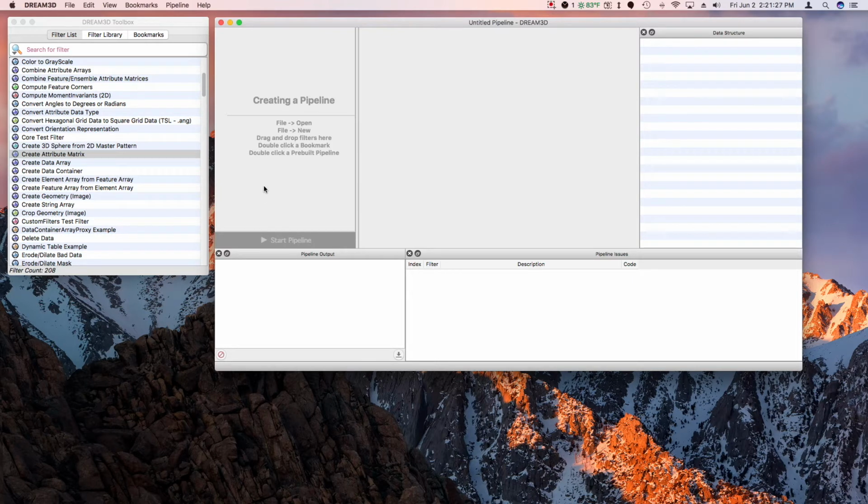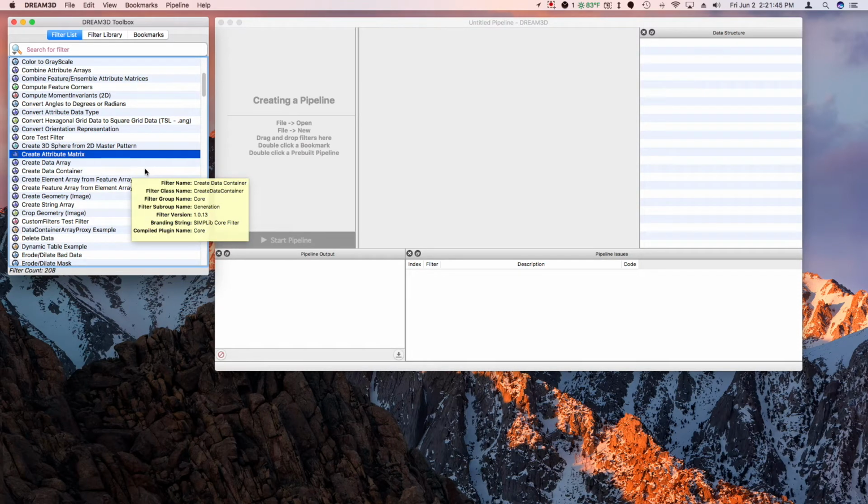Let's start with an empty Dream 3D window. This blank area right here is called the pipeline view. This is the section that displays the pipeline and all of its filters in order. Over here to the left, we have a floating widget that has a list of all the filters that exist in Dream 3D. We can double-click a filter to add it to the pipeline view. Let's try double-clicking on a couple of filters.